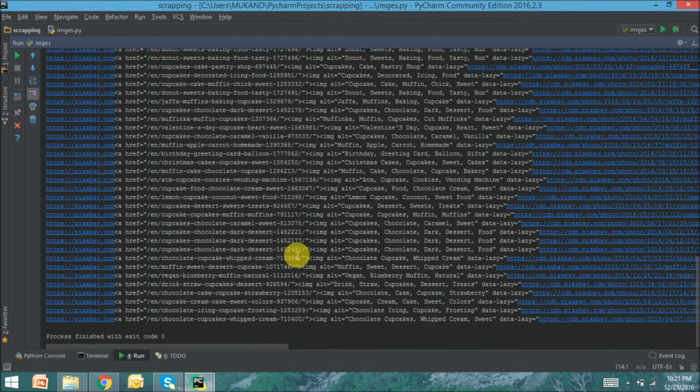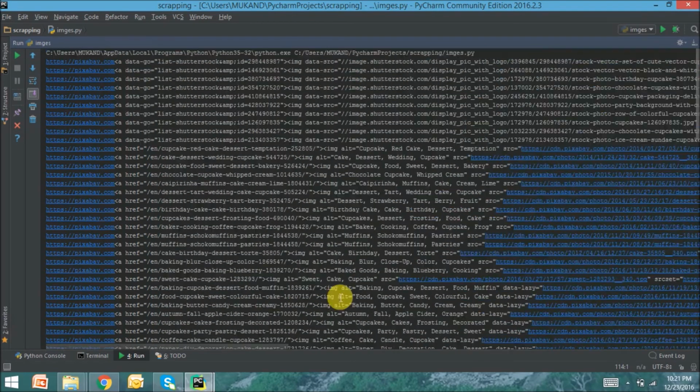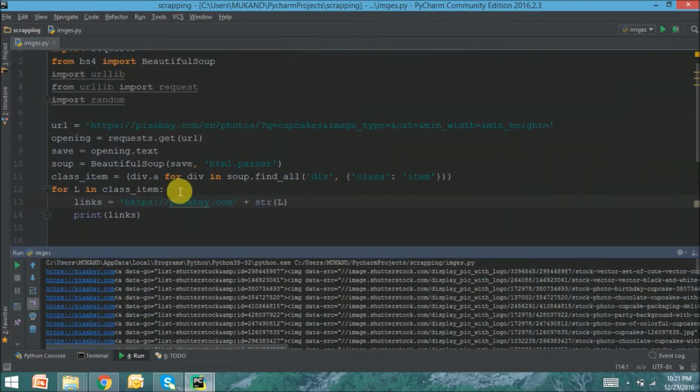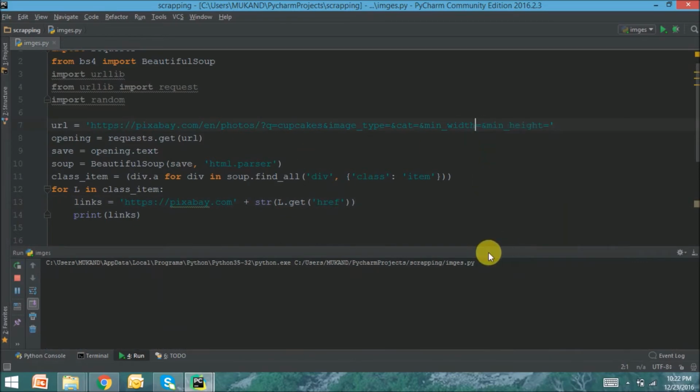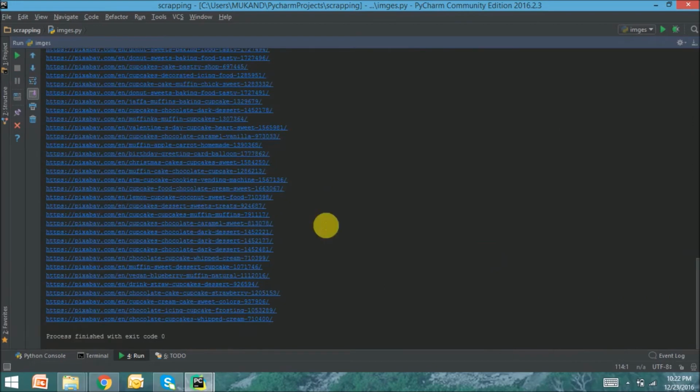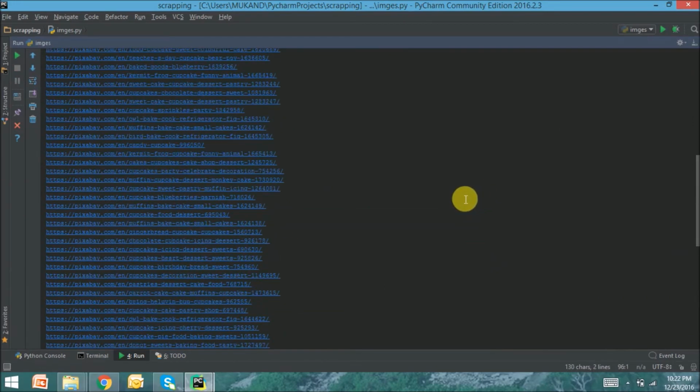You can see all the links right here, but still, oh, that's a problem. Actually we forgot to get the Href, so we need to write l.get. I just forgot to write the get method. So now when we do it, okay, we can see all the links we needed right here, and also these links attached to it.